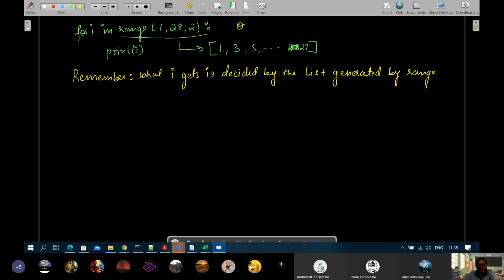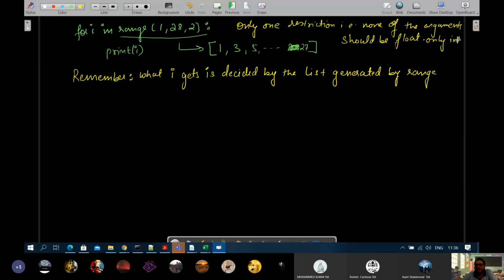Only one restriction is there. That is, none of the arguments should be float. Only int allowed. Only int allowed in range.